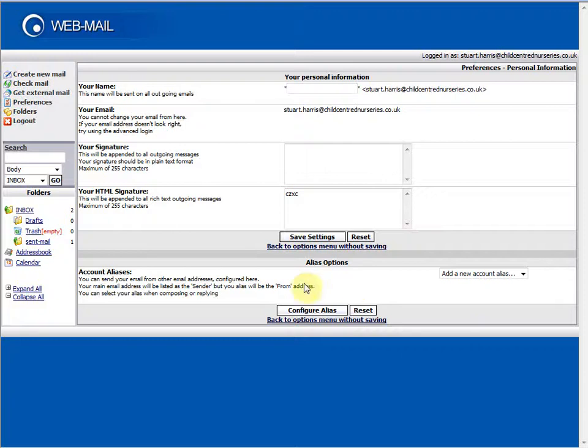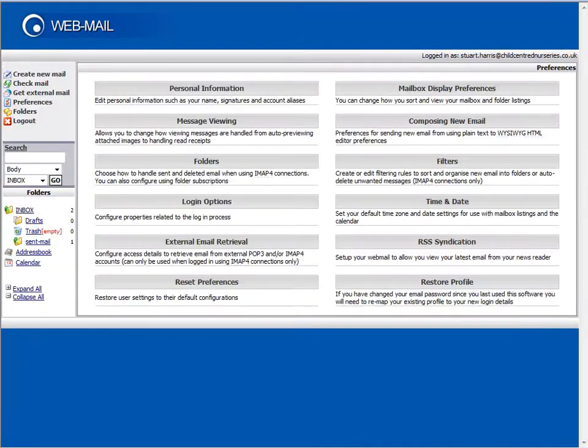I'm not going to show you account aliases because it's not something that's really recommended, because you don't want to send emails from another person. Once that's completed, we'll have a look at message viewing.